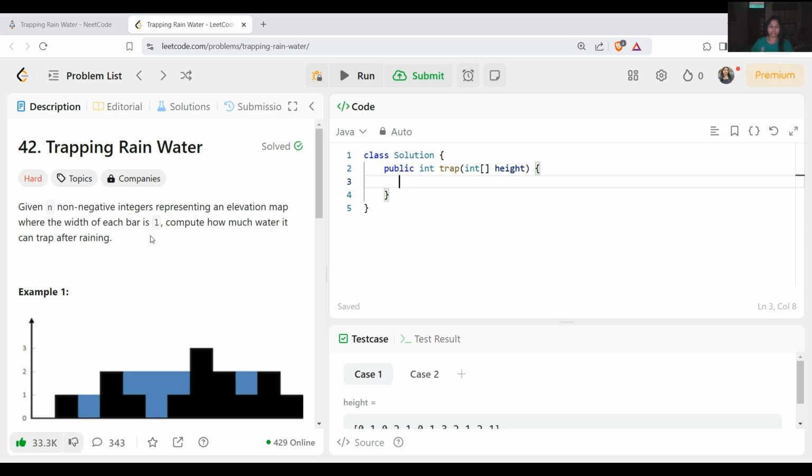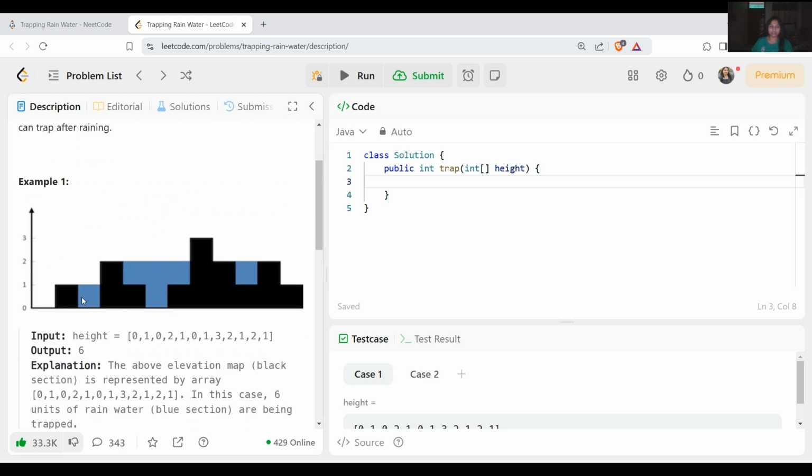So the problem statement says imagine you have an array representing the height of bars in a histogram. When it rains, water gets trapped between the bars. Like you can see, the blue part is the rainwater which is stored between the heights. Your task is to find out how much water is trapped. We have to find the maximum units. As you see, we are given an array, and here 6 units are stored, so that's why it's returning 6.